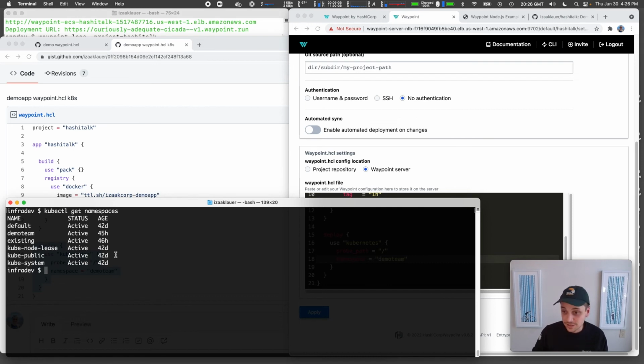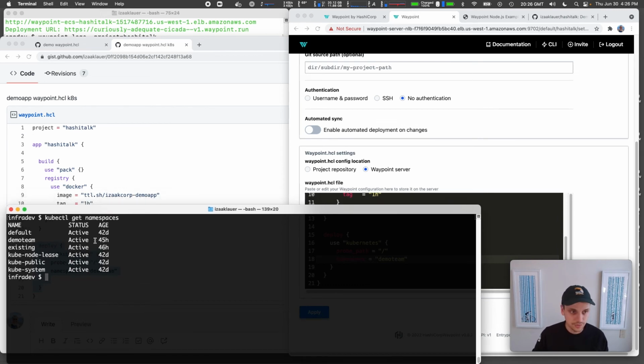Here I'm connected to the Kubernetes cluster I'm going to use. Here's my namespace. There's nothing in it yet. And I would like to deploy in here now instead of into an ECS cluster.